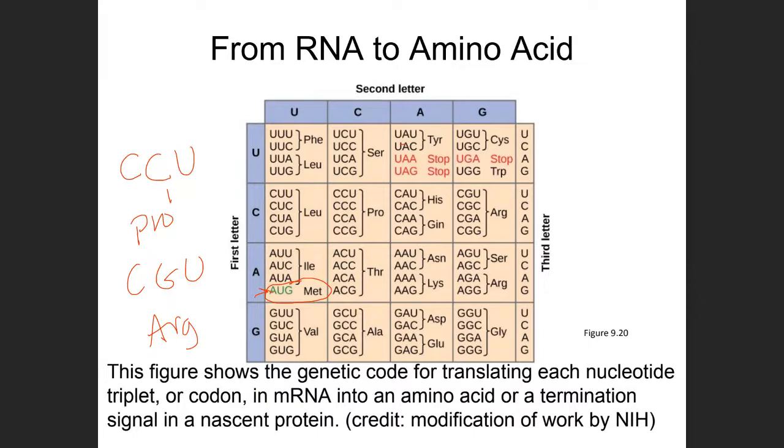Now, again, remember these 3 in a row, these are called codons. This is the code. And using this chart, you can decode it and know what amino acid it's coding for.